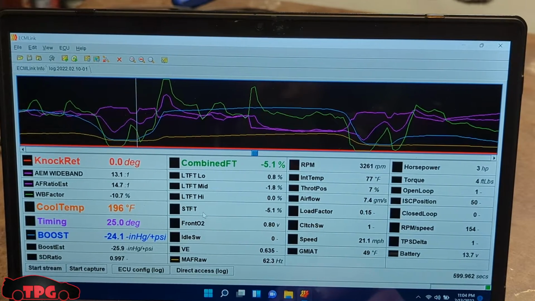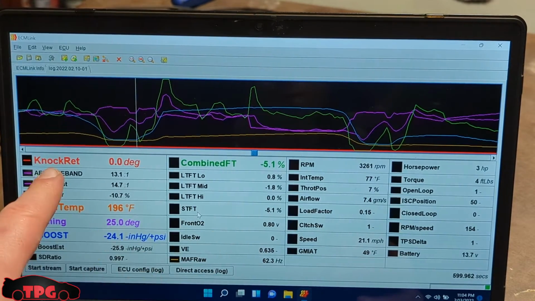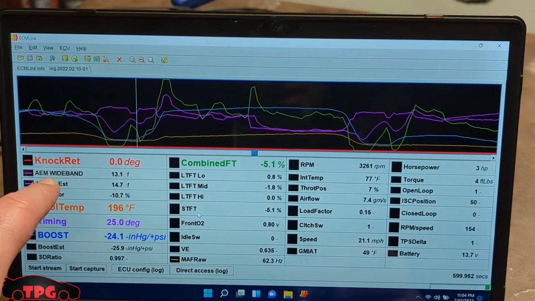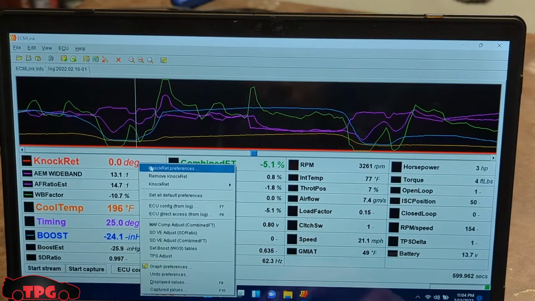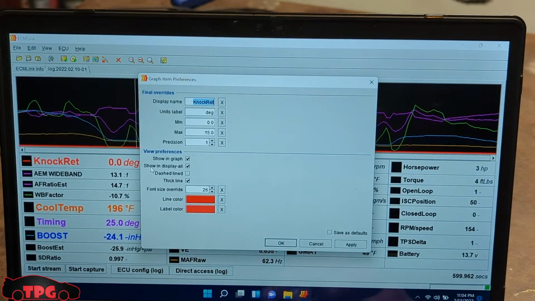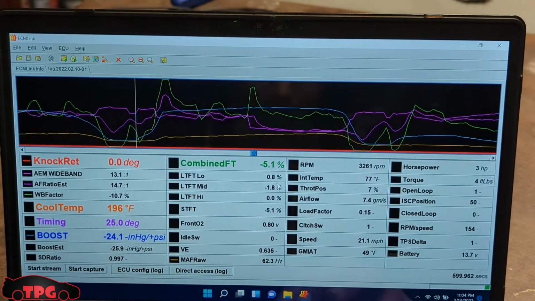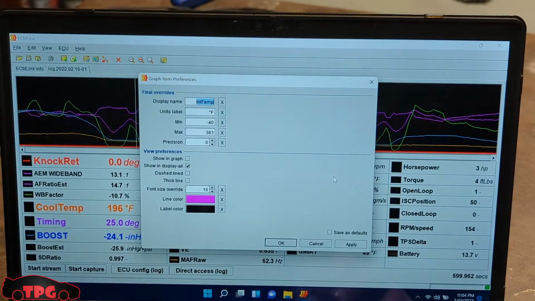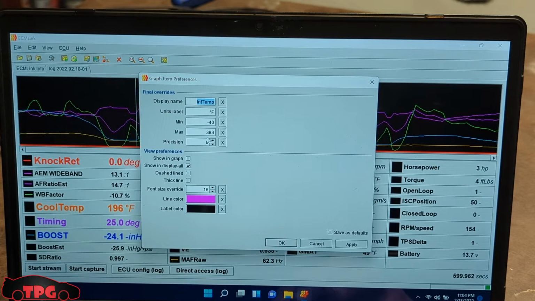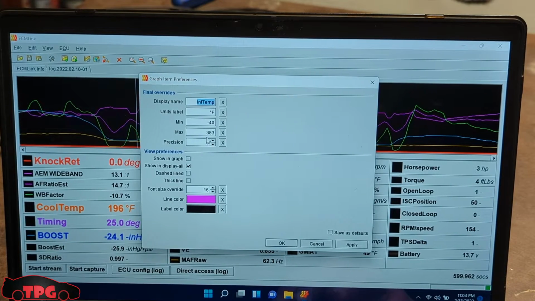I want to have the size of the display different. Like you can see my knock retard is big compared to wideband, and it's red compared to wideband. You can do that by right-clicking on any one of these and clicking preferences for that. And it's going to be right at the top of the pop-up box. Intake temp. If I want to change that, I hit intake temp preferences. I can change the name of this. I can change the units that it's in. I can change the minimum and maximum for air temps. This goes all the way up to 383 degrees Fahrenheit or down to minus 40 degrees Fahrenheit.